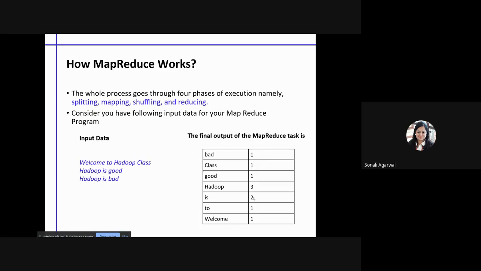So suppose the input data is a kind of text file where we have input data like welcome to Hadoop class, Hadoop is good, Hadoop is bad. So basically it is a text repository which is available as an input data. So the final output of the MapReduce is expected in terms of a word count. So basically it will see all the words available, and then it will support us with the word count results.